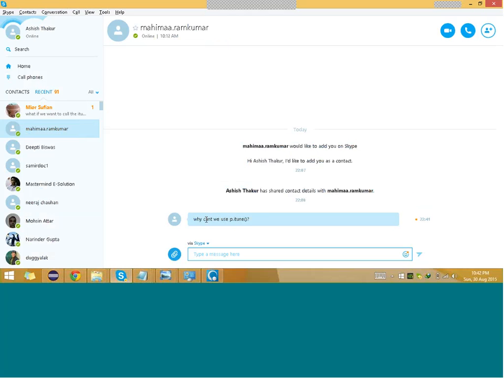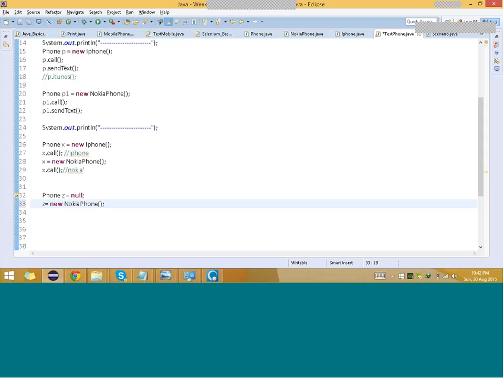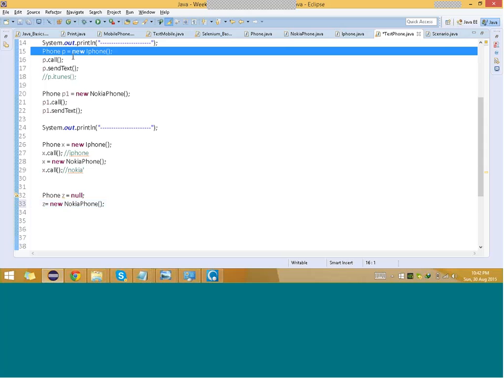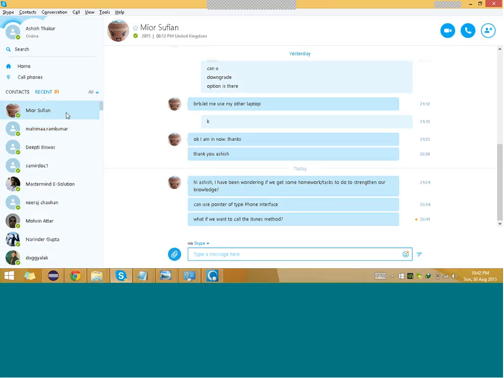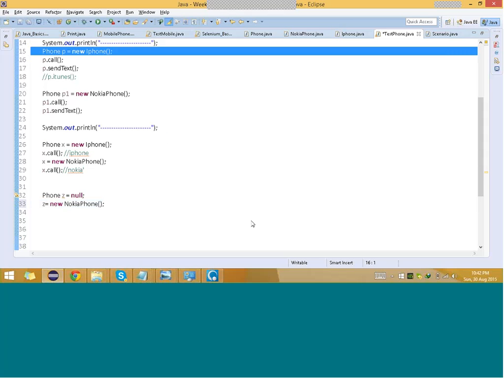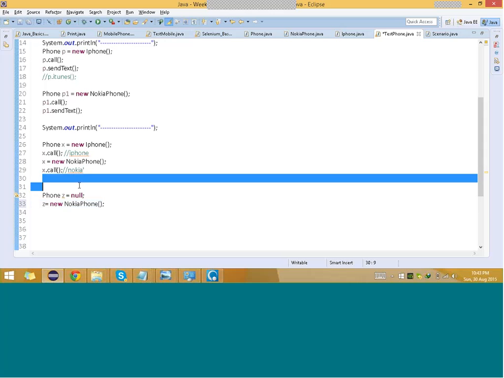Why can't we use p.itunes? Because iTunes is a function which is from the iPhone class. It is not from the interface. When you are creating objects like this, you can only access the functions which are coming from the interface. That's how it's made. What if we want to call that? Then you create the original object. Or you can do something known as object casting, which I will not go into right now. I don't want to confuse you guys.